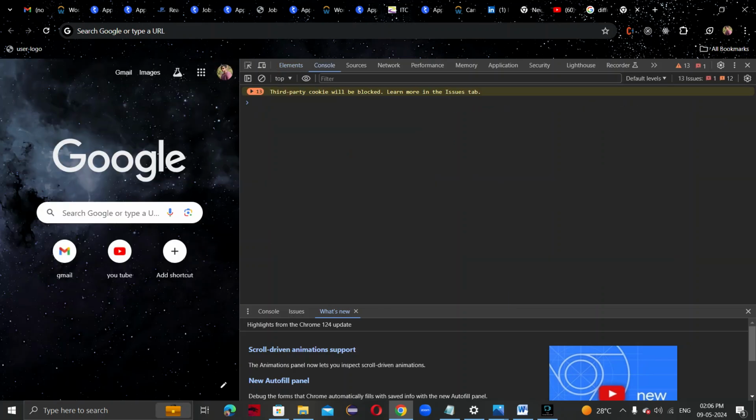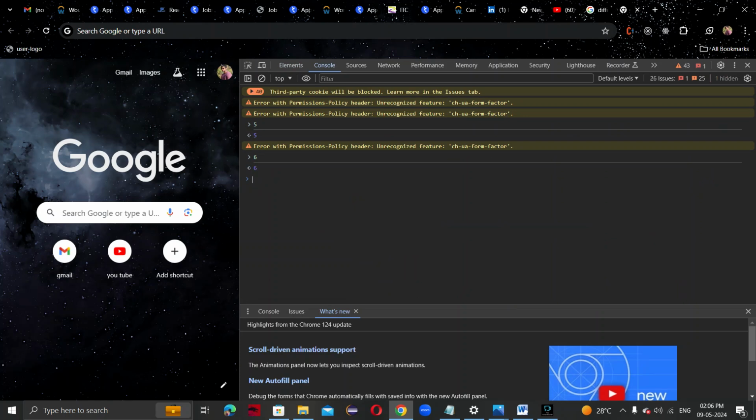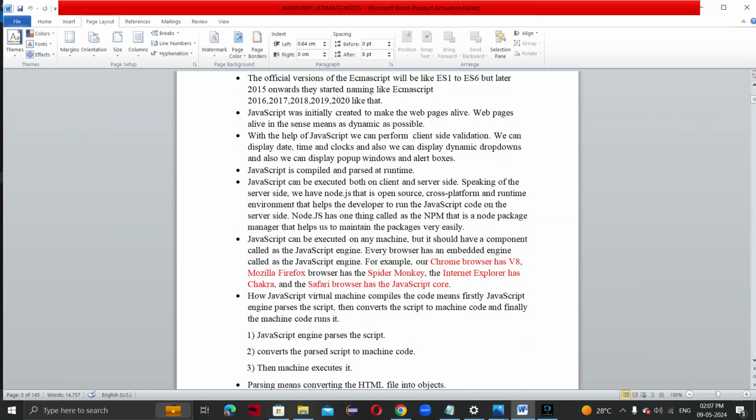If I go here and type 5, this is JavaScript code. If you give console.log, that is A. So here you are running the JavaScript code on the client side. Basically, this is the browser. Let me show you in another browser.